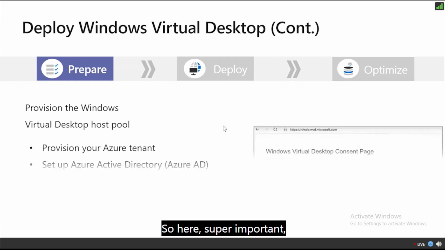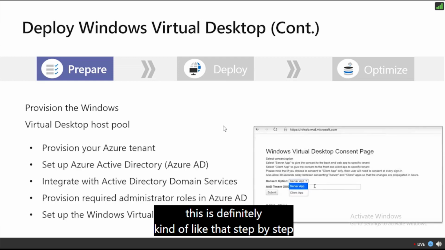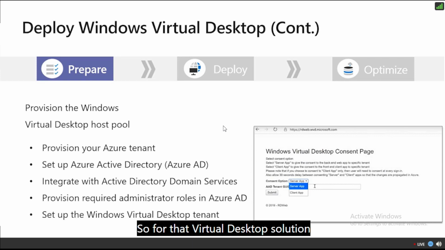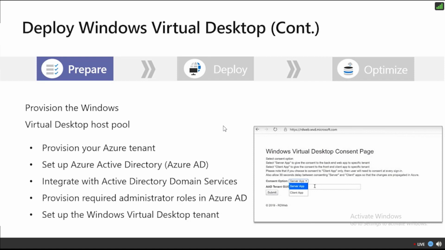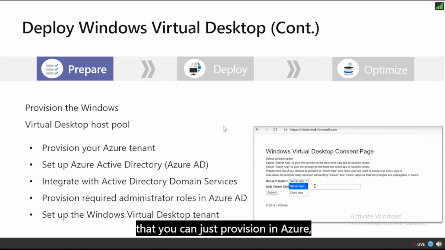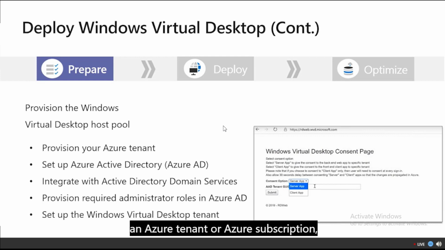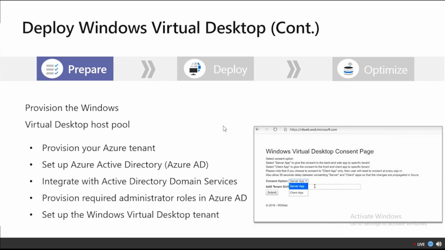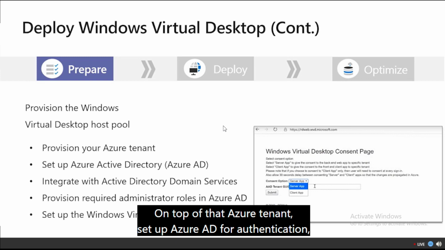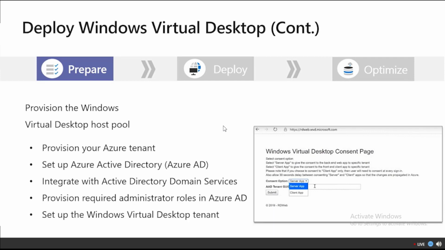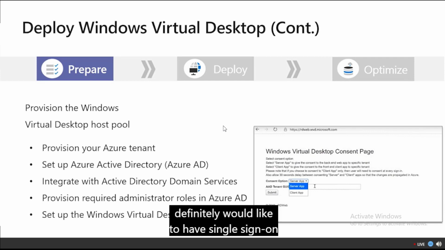Here, super important, this is a step-by-step for our own solution that is available in Azure. For that virtual desktop solution that you can provision in Azure, when you're preparing those steps, just make sure you have an Azure tenant or an Azure subscription. On top of that Azure tenant, set up Azure AD for authentication and integrate with Active Directory Domain Services, because you would like to have single sign-on with existing Active Directory environments.